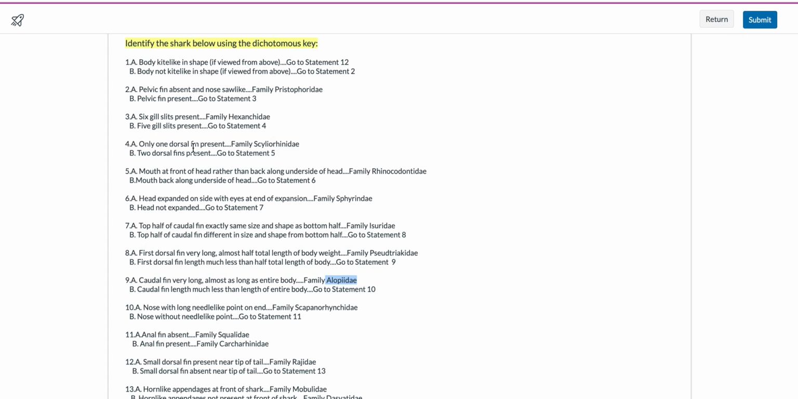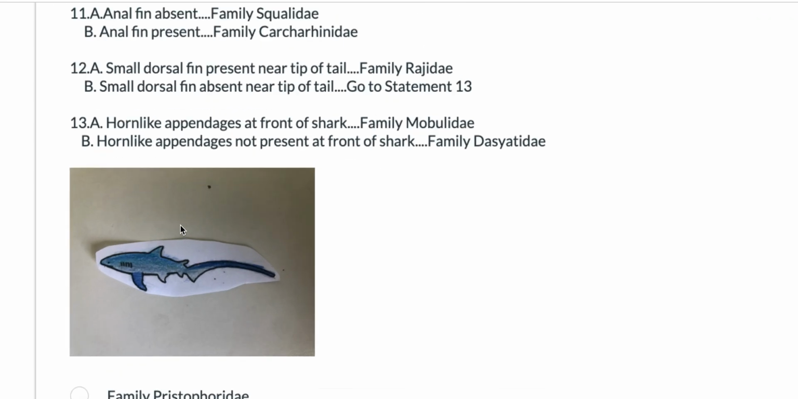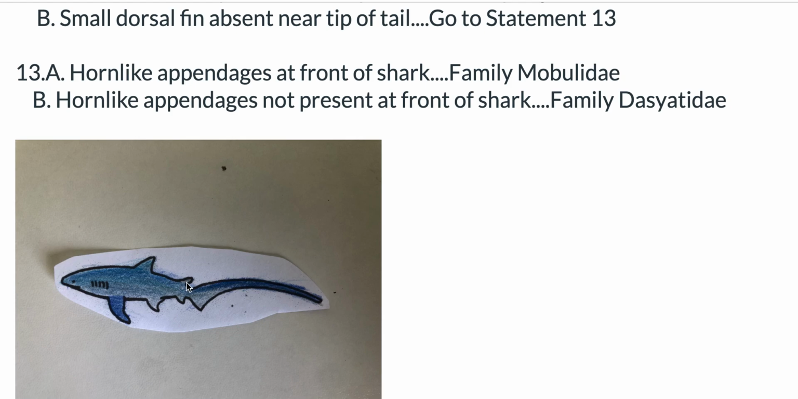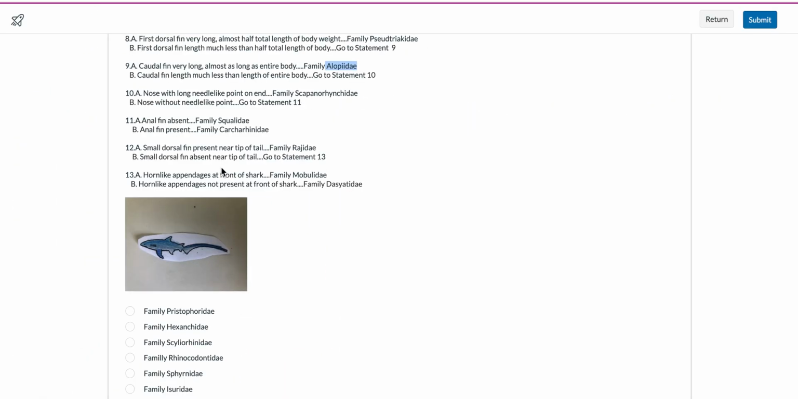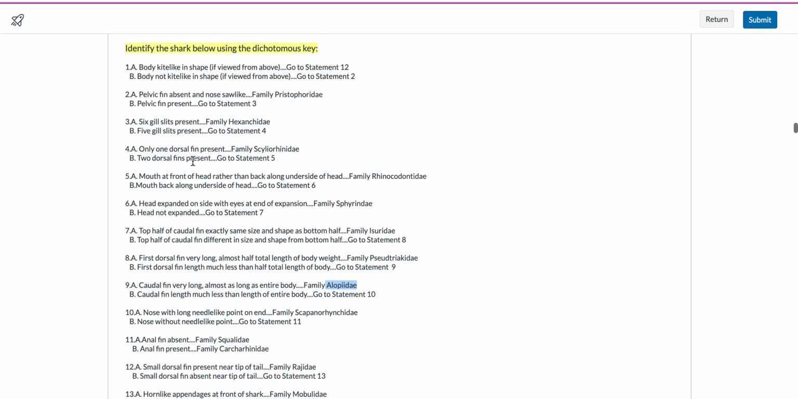Only one dorsal fin is present or two dorsal fins. Okay, I remember two dorsal fins, but let's check. One, two. So this has two dorsal fins. So I'm going to pick two dorsal fins are present. Go to statement 5. Number 5.